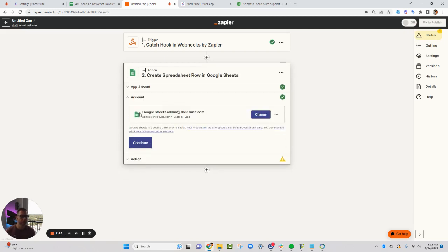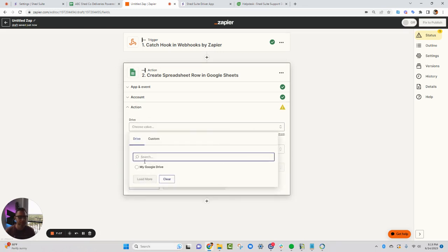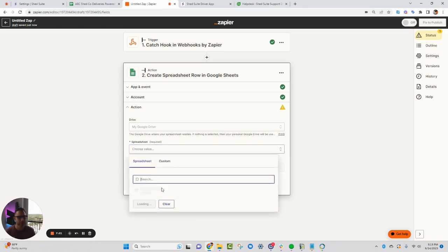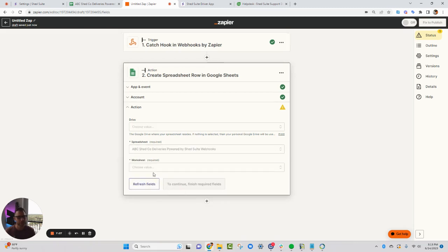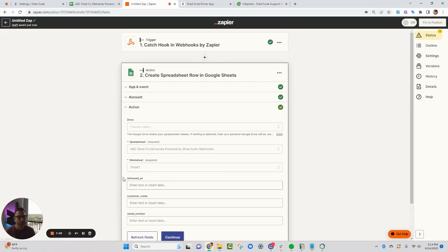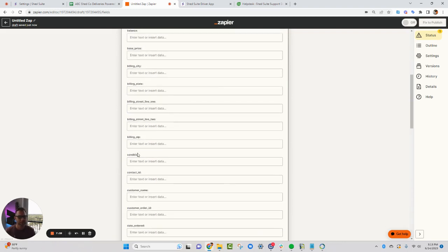So it's going to ask you to authenticate your Google account. You can go ahead and do that. Then you're going to choose your Google Drive. You're then going to choose the spreadsheet that you want to work with. And this ABC Shed Code Deliveries powered by Shed Suite Webhooks, we're going to choose that one. And the worksheet that we want to use is just Sheet 1. Okay, so now we have these fields. Let's refresh the fields. We got all these fields here.